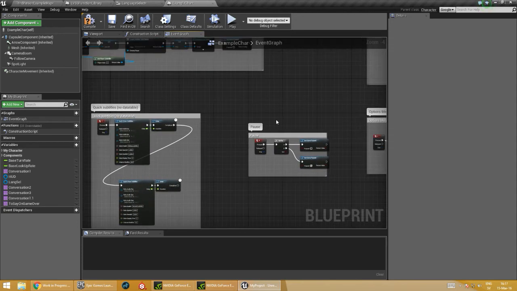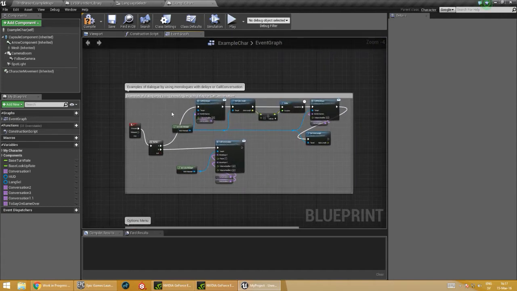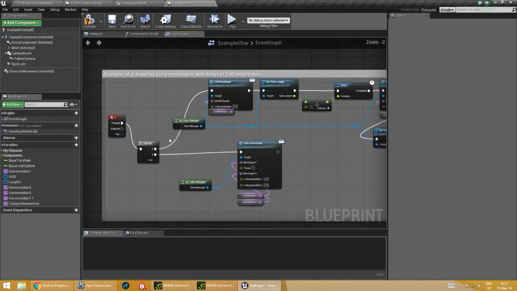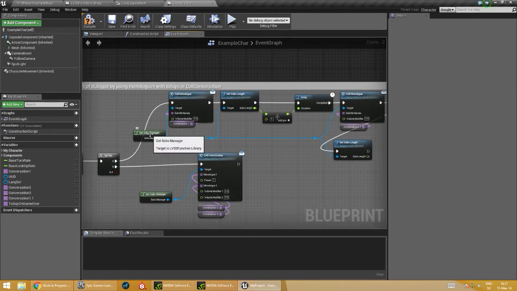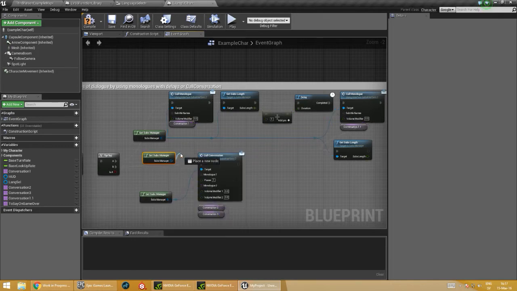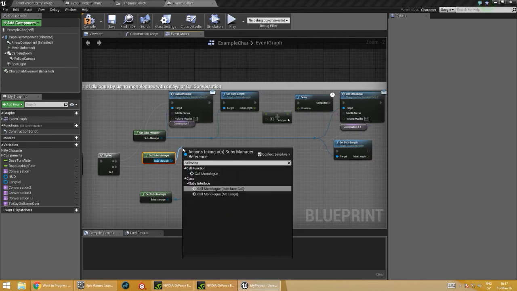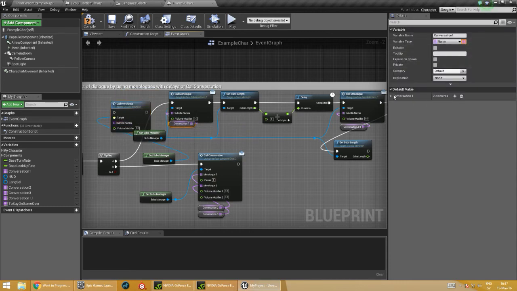Okay, so the next function we have is just a simple pause, and here we have examples of dialogues using monologues or with delays, or using the function call conversation. You can see how after the event, the way to use this is get subs manager from anywhere, and from here you do call monologue interface call. And what this will do is you feed it an array of names. These are the names of your subtitles.